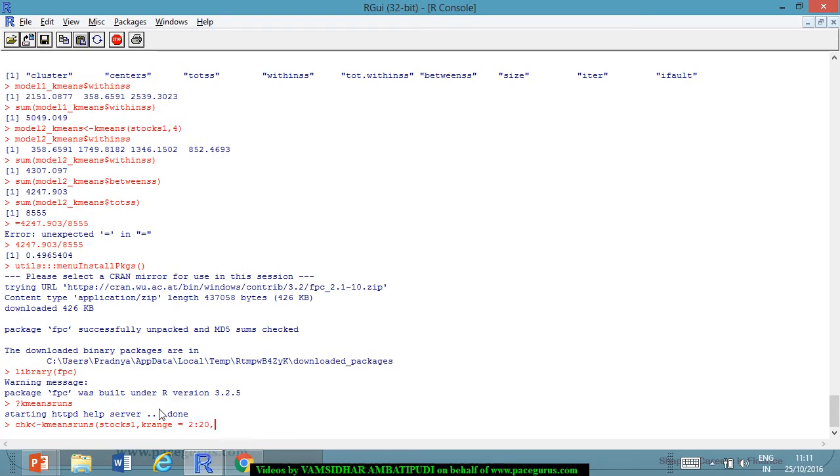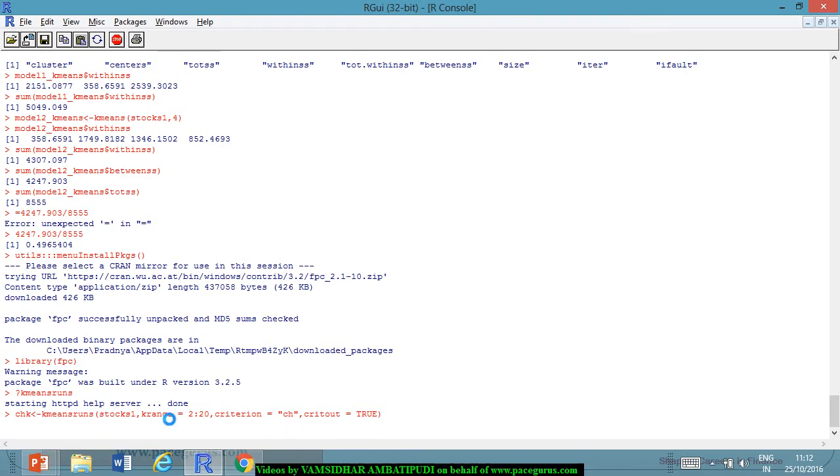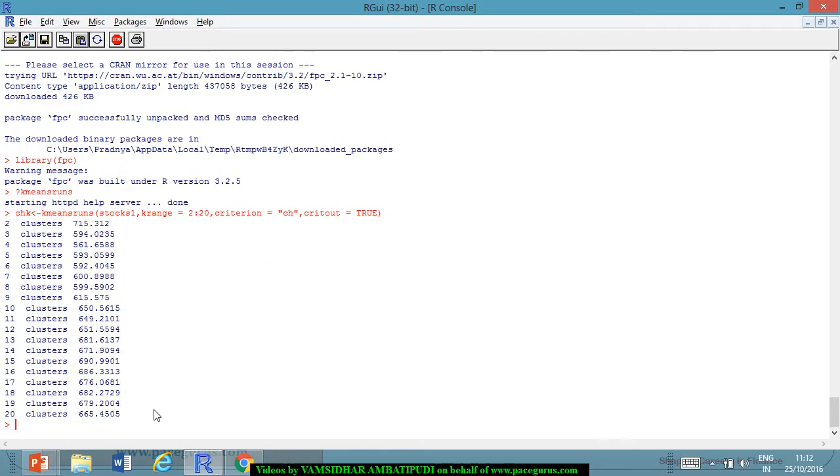Then if I specify the runs, fine, otherwise it will take 100. Then I can also take my criteria. So I'll take it as the CH criteria. After that I'll change it to ASW and check it out. And I also want crit out, which is the printing out of each of the clusters. I'm setting it to true. So based on that, kmeansruns is performed. For each combination, it will have to execute this, and it will give me the result.